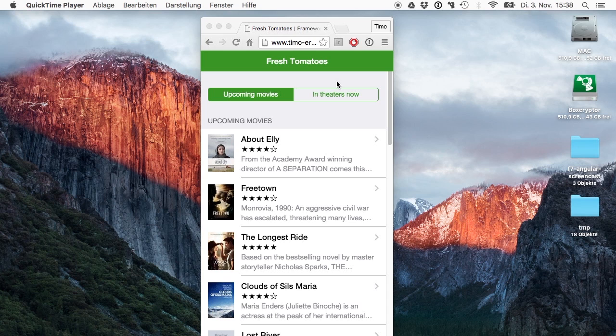My name is Timo Ernst and in this tutorial you will learn how to use Framework 7 with AngularJS. Here on the screen you can see the application that we are going to create together step by step. It's a simple browser-based web application that's themed for native iOS look.